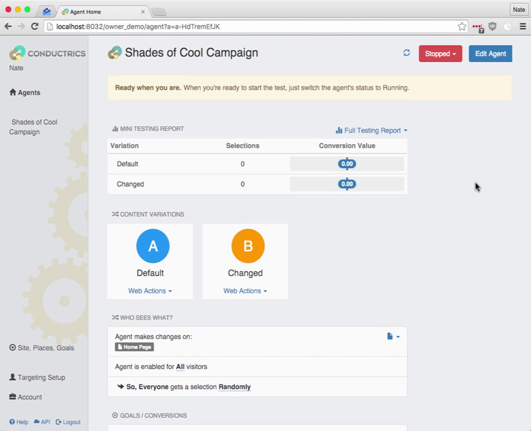Cool. We're now ready to launch our agent. Whenever you're ready to do that, you'll just click Start, and that will allow the agent to start randomly selecting visitors, assigning them either to the A or the B experience, and it'll watch for that conversion event, and you'll see these numbers start to change over time.